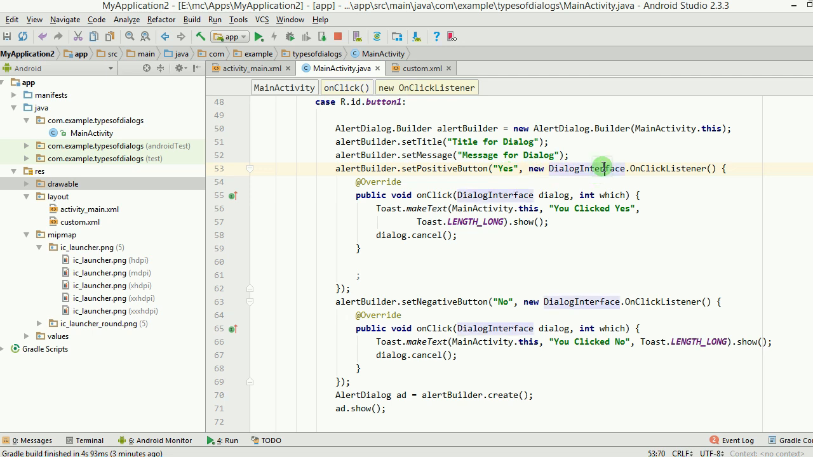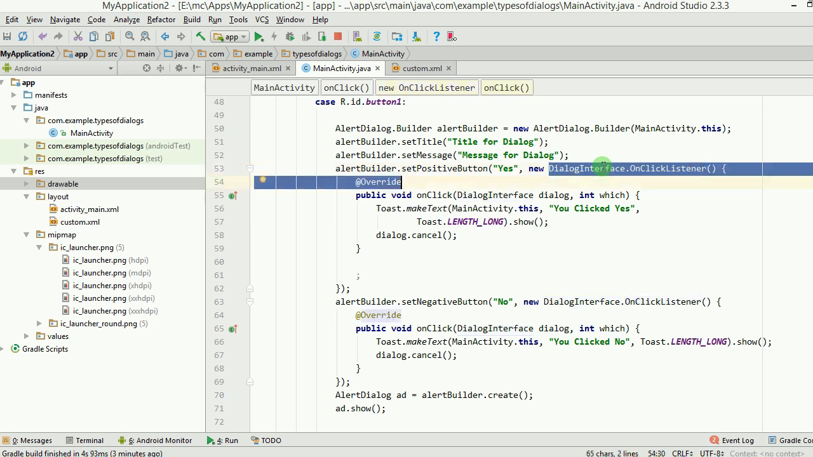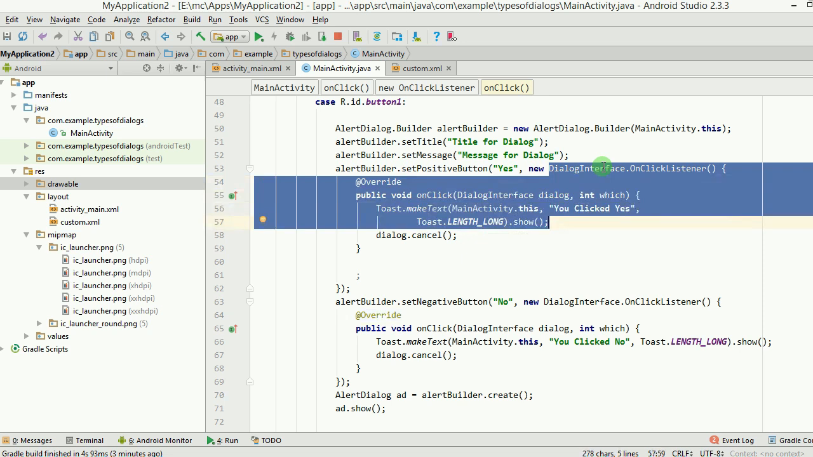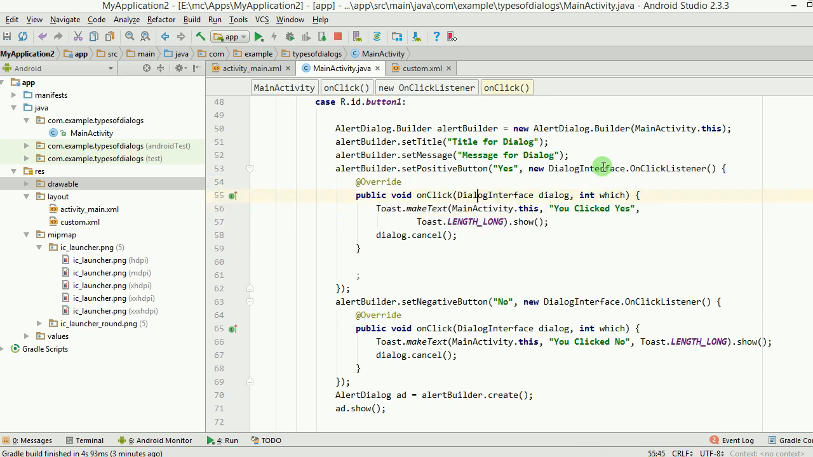This is anonymous implementation here again. Dialog interface is an interface, and on click listener is one of its methods. DialogInterface.OnClickListener is basically an interface which you can use, and you need to override onClick here, like I have done it here. So we click on it, and then a toast message gets generated that you clicked yes.